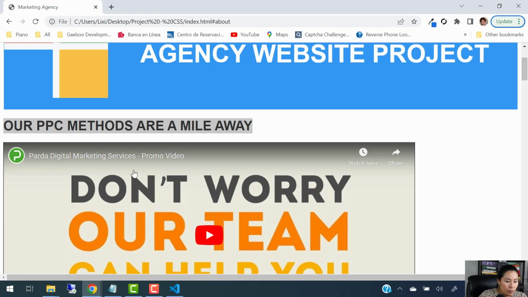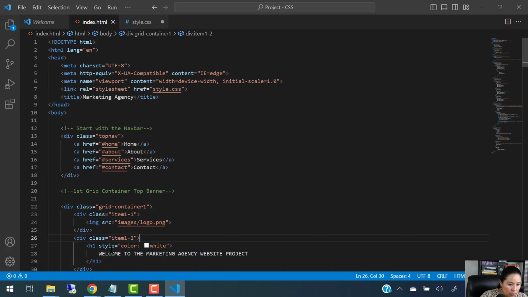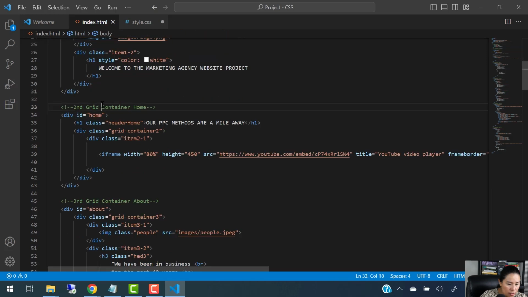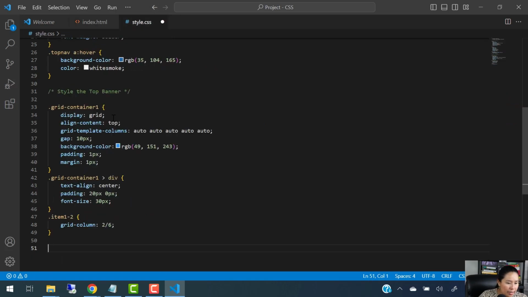So I'm going to go back to our HTML code here. Let's go to the top banner. Okay, we already did that one. And let's go to the second grid container. Okay, I think it looks fine. I don't think it needs any inline style here. So we are simply going to go ahead and style it right now. So here, this is the third section of our document. So we're going to be styling, instead of the top banner, the home. Okay, section number 3, home.